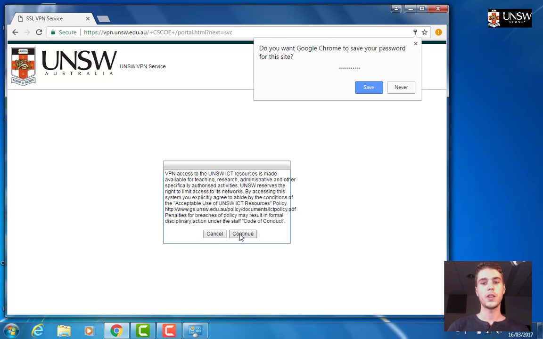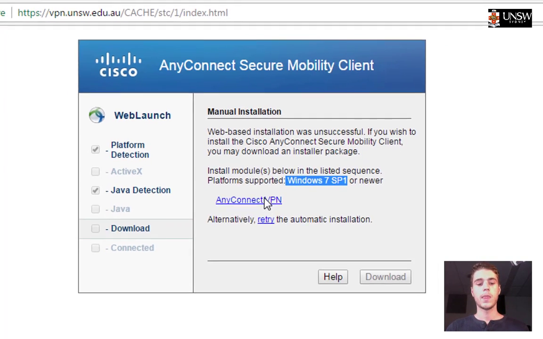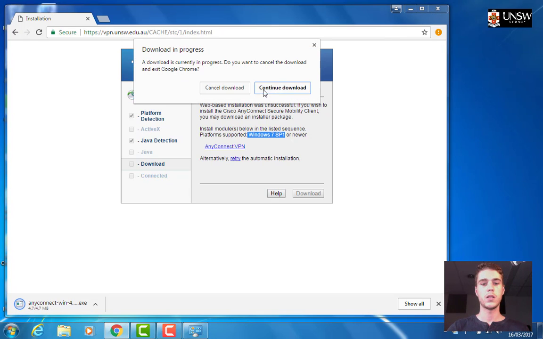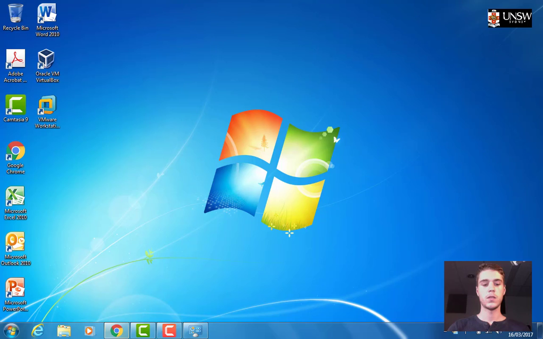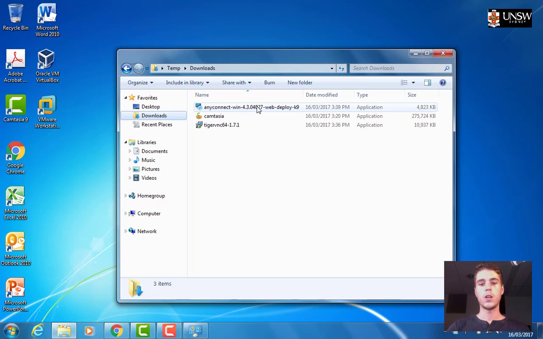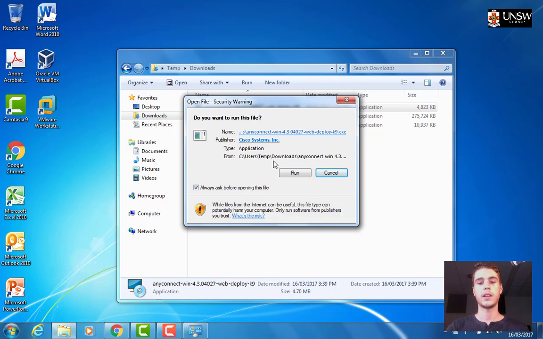You get a warning message pop up, which you can just continue through, and it will run a series of checks. Most likely, you'll get to this screen here. You'll need to download the AnyConnect VPN, and it will automatically guess what version your computer is, so you don't have to worry about versions. It's quite a small download, so once it's done, we're going to go back into our Downloads folder. And just like before, we're going to run the installer. So we're going to double click and click Run.